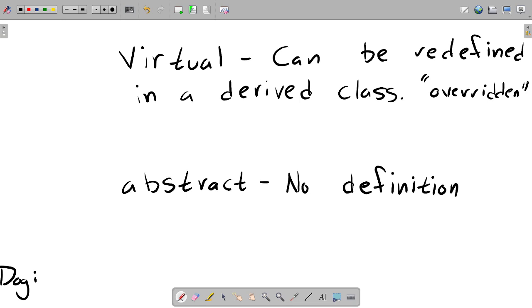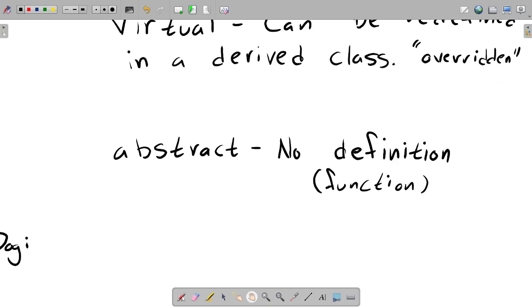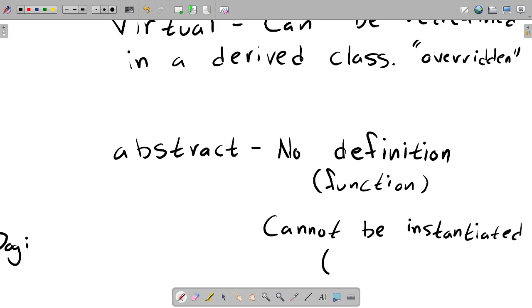When it talks about a class, it just means it cannot be instantiated. So this is the function definition or abstract. Whereas for a class, it means cannot be instantiated, which means we can't use it with a constructor, we can't use the new keyword on it, we can't declare a variable of that type. So either a class or a function can be abstract.